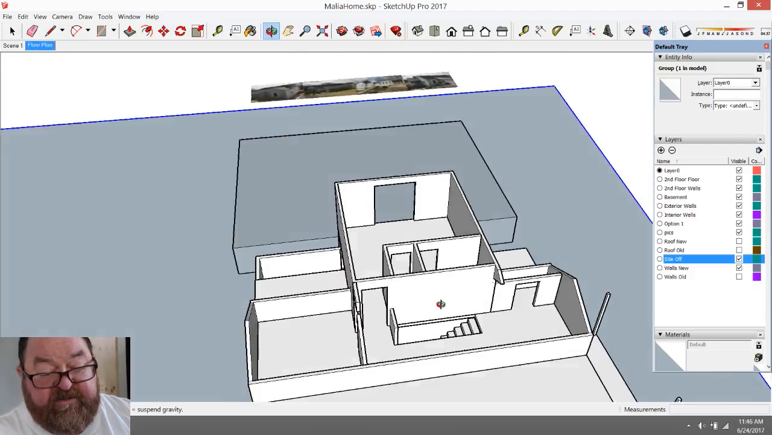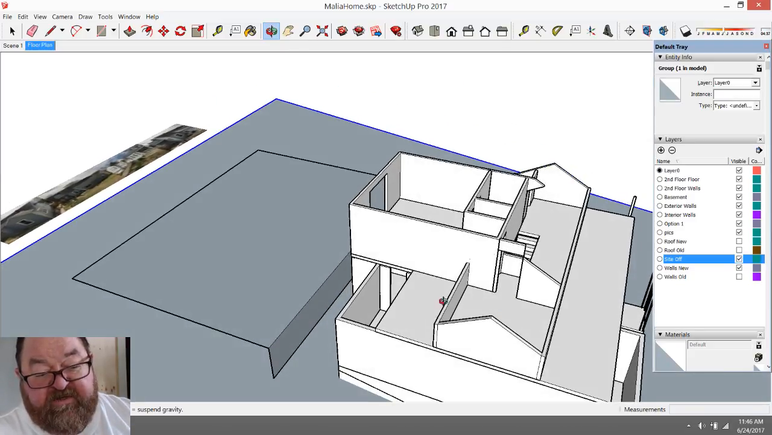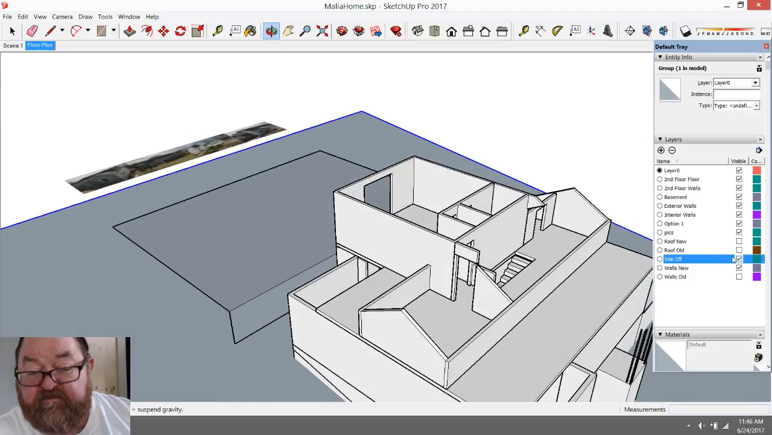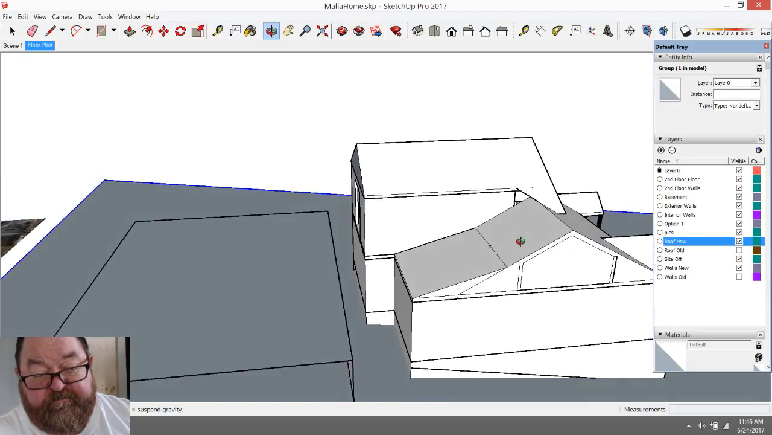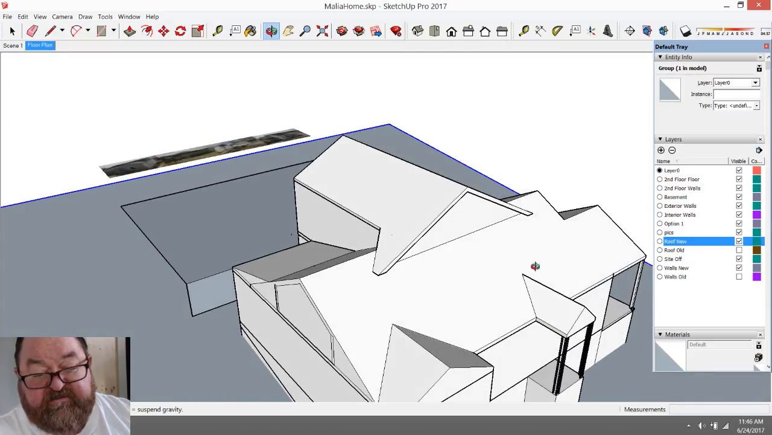which would be nice if we could figure out a way. They're wanting to try to figure out a way. If I turn the roof back on, the new roof, they're wanting to figure out a way.